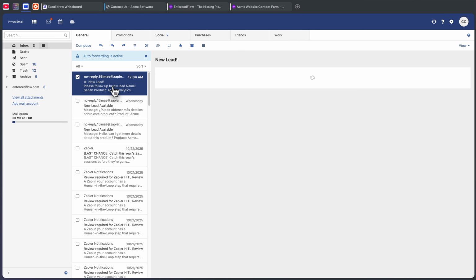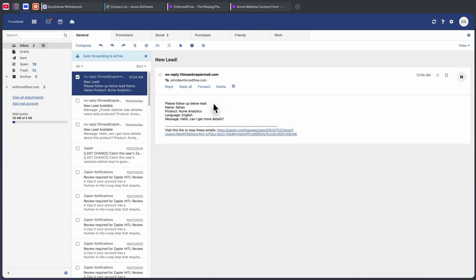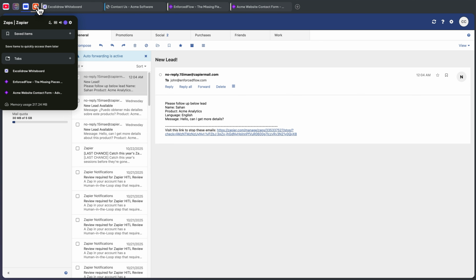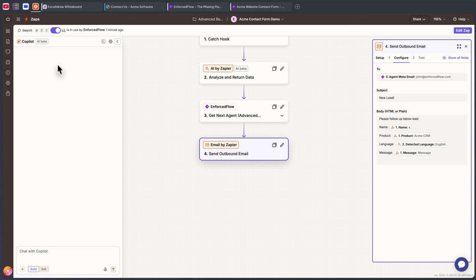So we got the email, new lead, and if I check the content, it's meant for John at Enforced Flow, and this is a catch-all email inbox, so we can see the agent's email, the customer's name, the product, everything looks good. So yeah, that's pretty much it. And if we submit the contact form with Spanish, for example, it'll go through the same process.